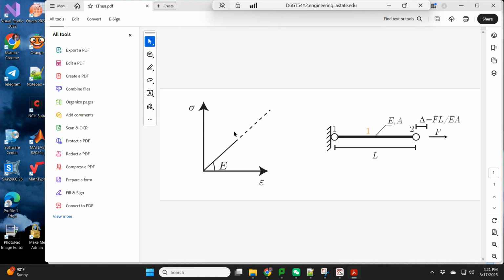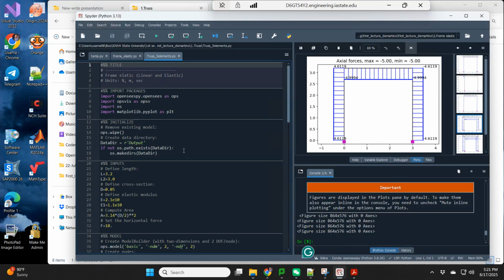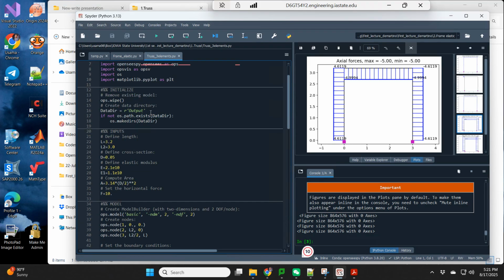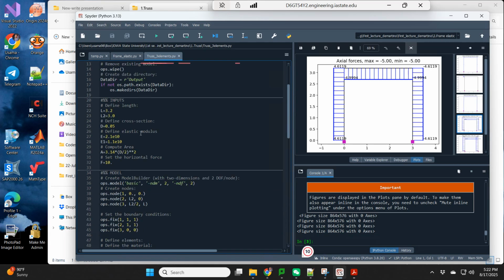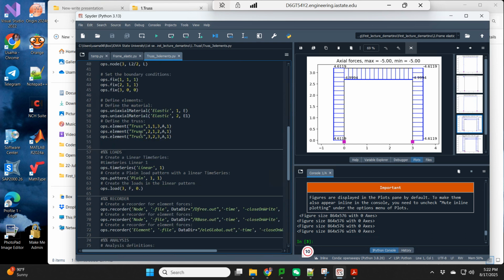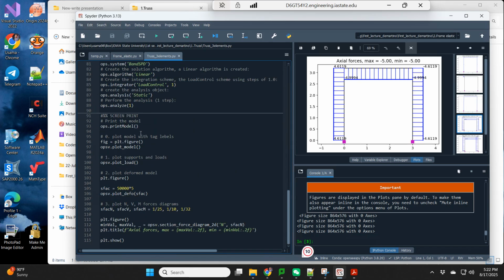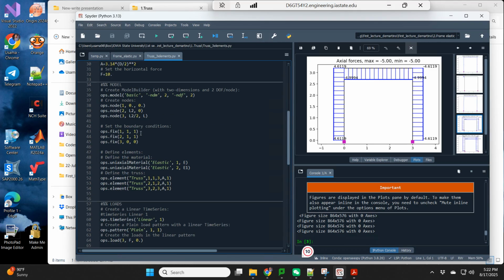You can see it's a simple truss, fixed at one end and roller support at the other, and the stiffness is being calculated. So let's open this one. You see here the structure is also the same. First of all, he is importing the packages, then creating output and inputs, defining inputs, model, then boundary conditions, and this is a simple truss actually. Then loads, recorder, analysis. So every code, the structure of the code will be the same.